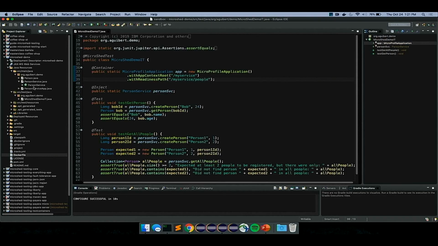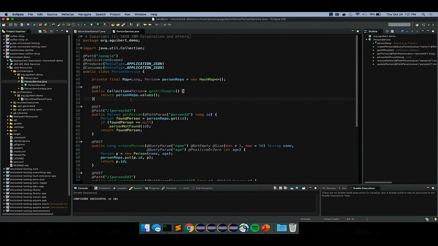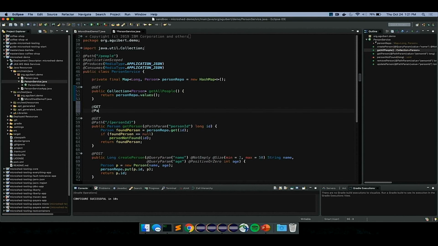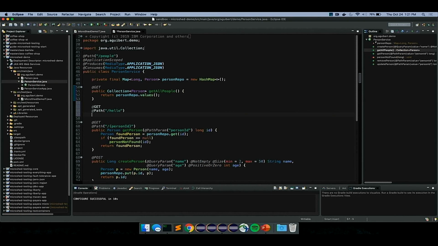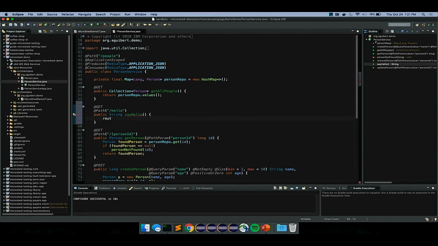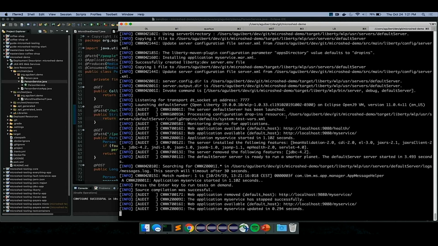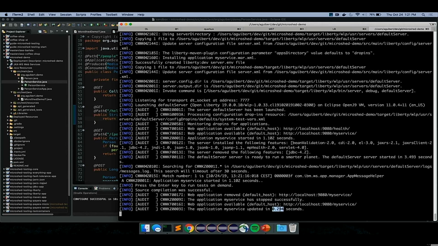So if I want to, say, add a feature to my application, I'll go here and add a new REST endpoint. I'll say GET path hello, and I'll add a new method called sayHello, and I'll just return a simple string. Like that. And now Dev Mode has seen that my IDE has saved that file, and the IDE has recompiled that file, and Liberty Dev Mode has seen that file change and it's updated my application. About 0.3 seconds is how long it took for the app to update running on my machine.